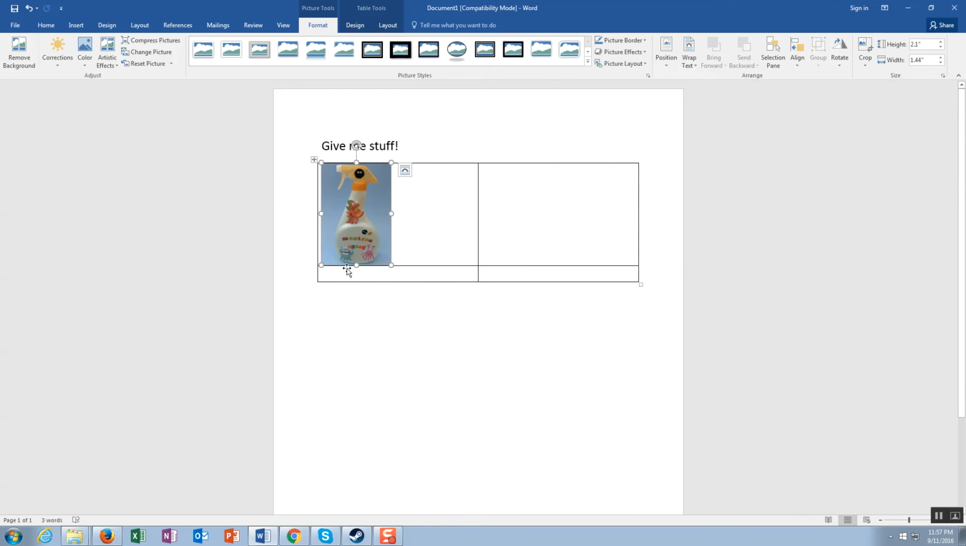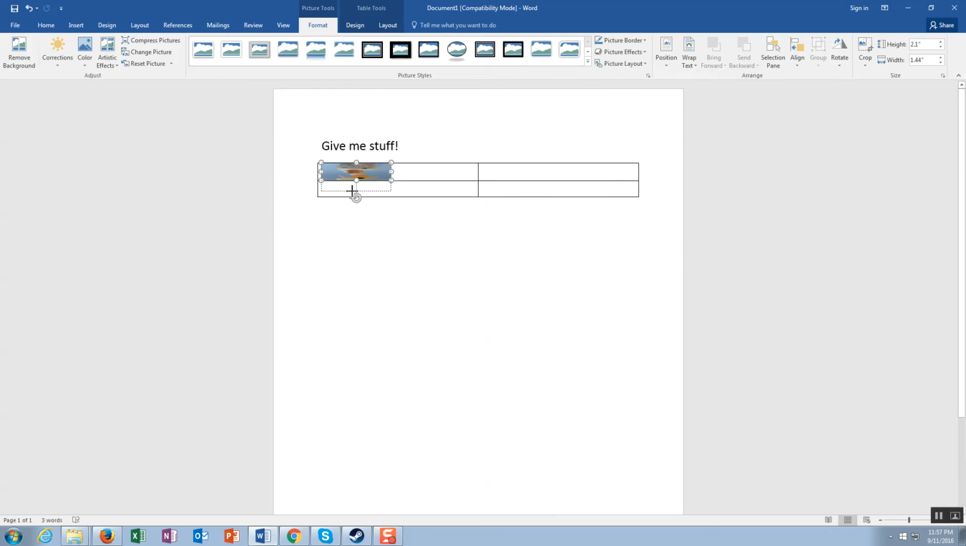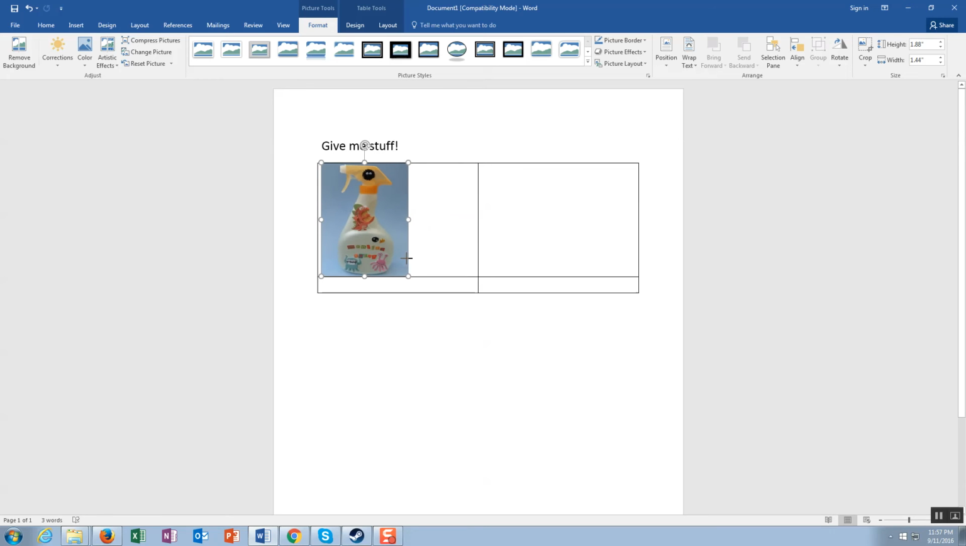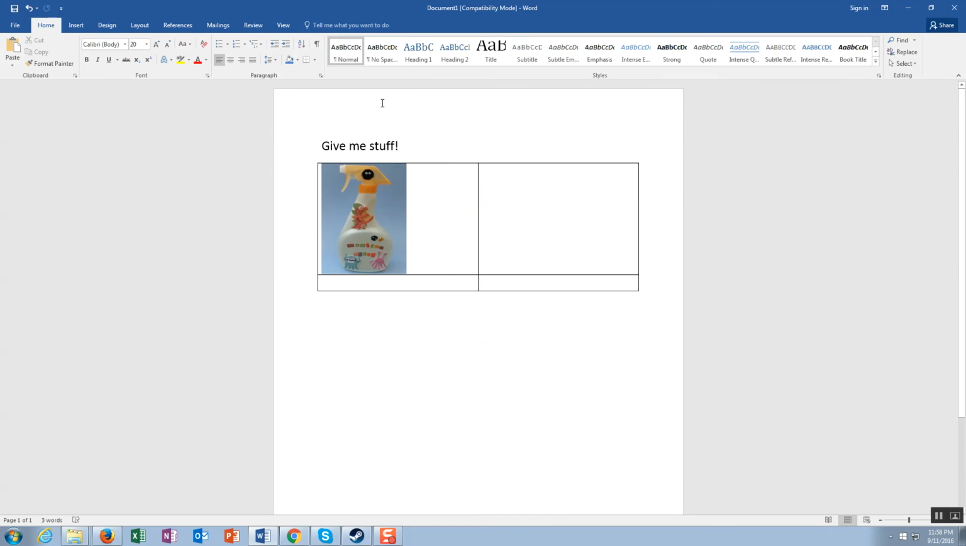You can shrink it by, well, either grabbing one of the sides. You can even flip it. Normally you want to grab the corner, though, and keep the same aspect ratio. You can come up to the upper right. Now, note this little Format tab. When I click off of that, it goes away. This only appears when you click on a picture.